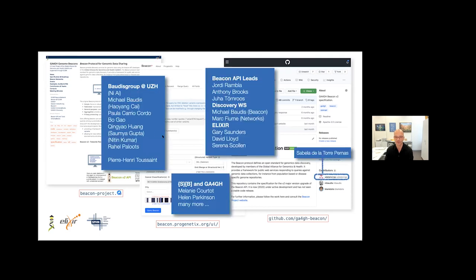Thanks to participants, and obviously the list cannot cover everybody here. My group at University of Zurich and an outside collaborator for the web development; the Beacon API leads, especially Jordi Rambla, who is pushing the development forward in Barcelona; and Juha Törnros for the networks in Finland. My co-chair of the discovery workstream, Mark Fiume, was the first developer of the original Beacon, and people at GA4GH especially. So thanks everybody.